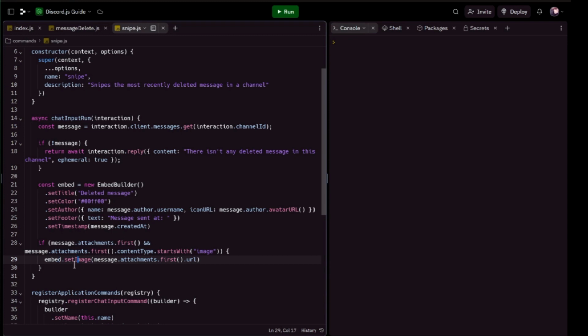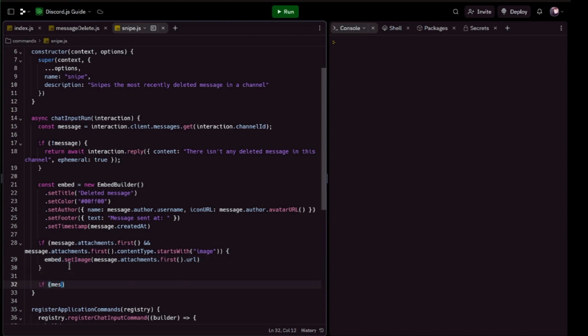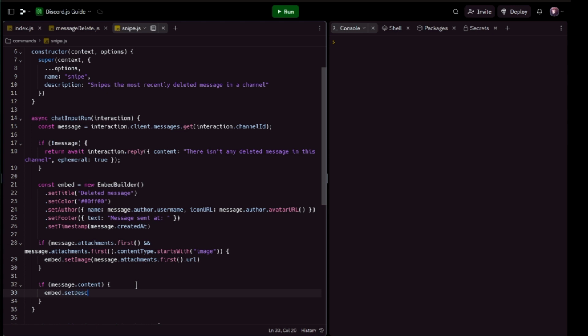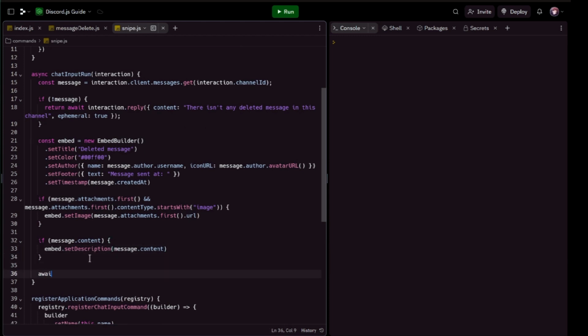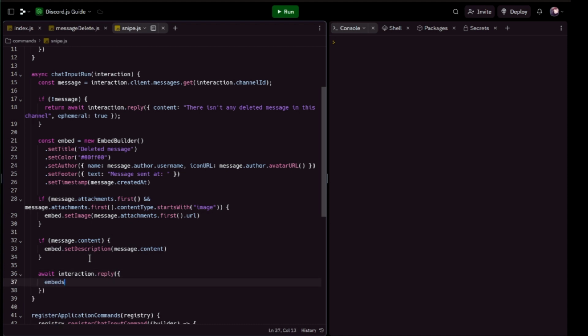So for that case, we're going to say if message.content. So we're going to check if there's content in the message, and if there is content, we're going to say embed.setDescription message.content. So there we go, we got that done, and finally we just got to send this. So let's say await interaction.reply, and let's put this embed into the list of embeds and also set ephemeral to true. Ephemeral true, there we go. Now I'm going to be sending this.